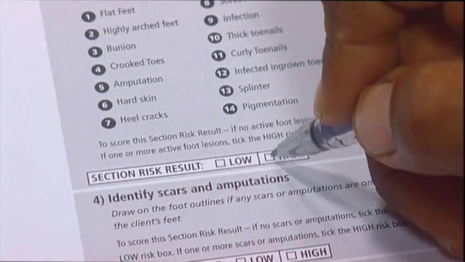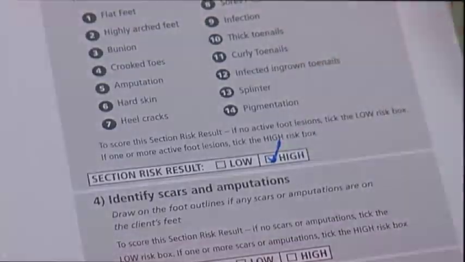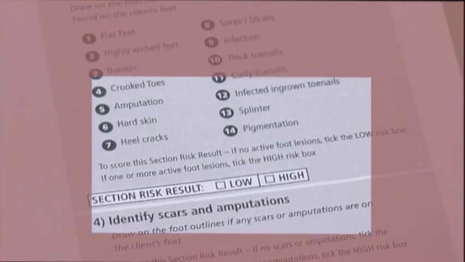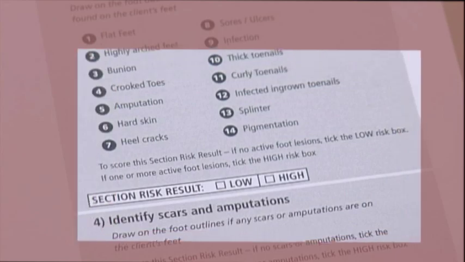Score the section risk result by ticking one box. Tick the low risk box if no active foot lesions are identified. Tick the high risk box if 1 or more active foot lesions have been identified.